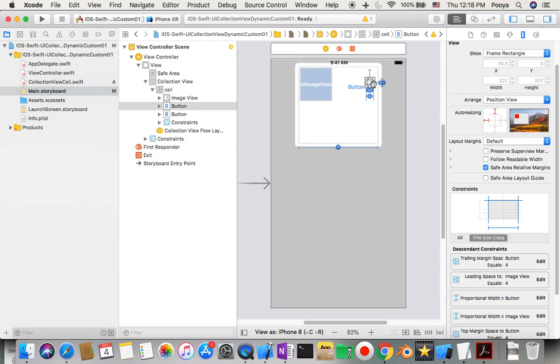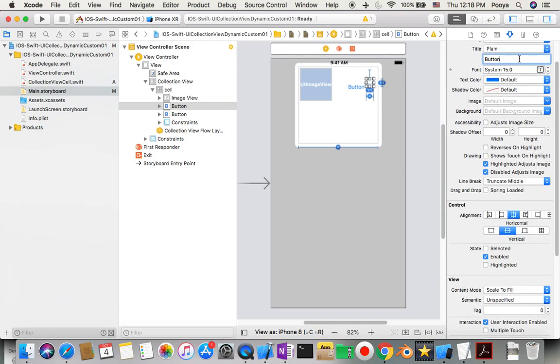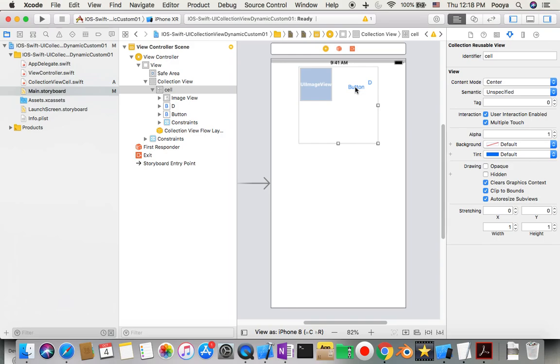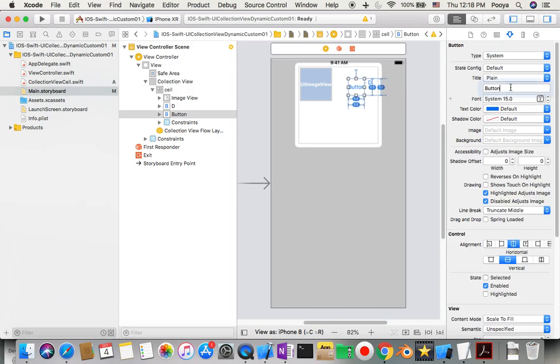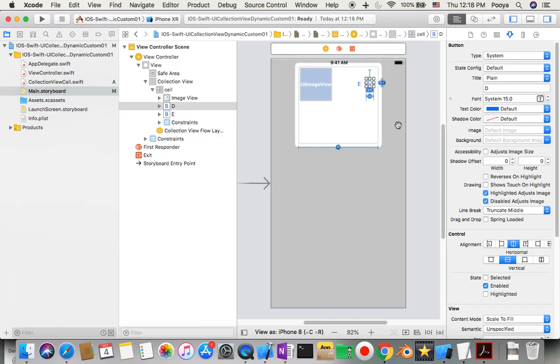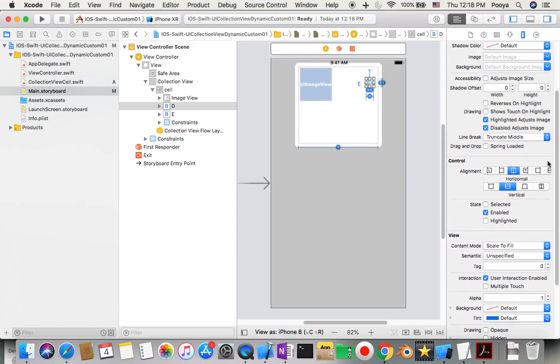Okay, so let me come here. First of all, I'm gonna remove this text here, not button. It's gonna be D, meaning delete, and this one is gonna be E for erase, or sorry, edit. Yeah, let me make sure that it is exactly where I am looking for.